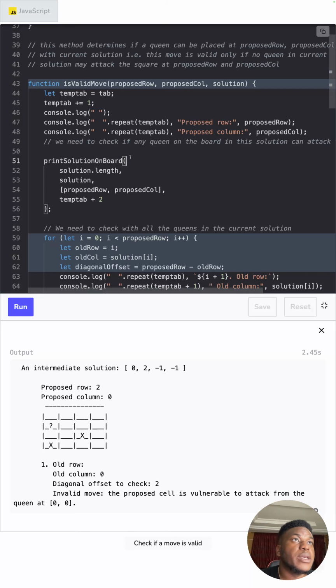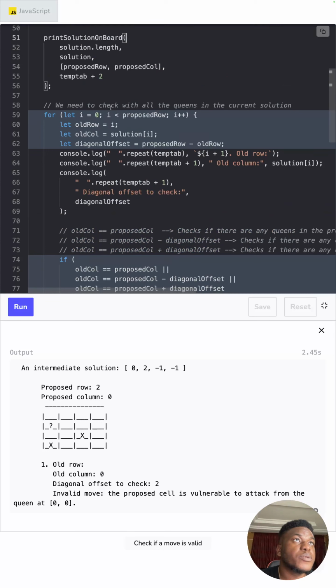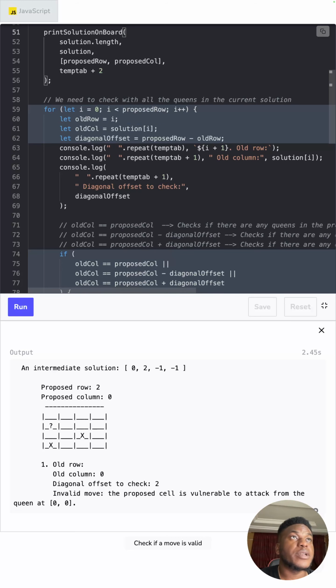And now we keep track. We loop through everything up into the proposed row because the queens are built from bottom up. So that's what's going on here. The old row of I, the old column solution indexed at I. The diagonal offset is the proposed row minus the old row. So in this case, proposed row is 2. The old row is 0. So 2 minus 0 is 2. So the diagonal offset is at 0, 1, 2. As you can see, that's the diagonal. So it just works. It's pretty ingenious.